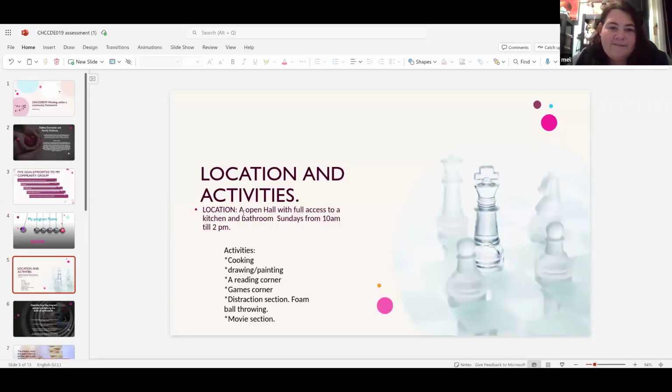Location and activities. An open hall with full access to a kitchen and a bathroom on Sundays from 10 a.m. till 2 p.m. Activities will be cooking, drawing, painting, a reading corner, a gaming corner, a distraction section, like foam ball throwing, and a movie section.